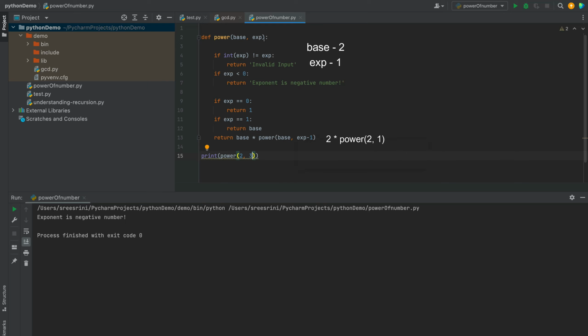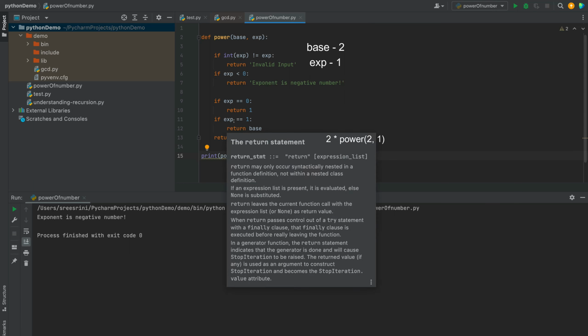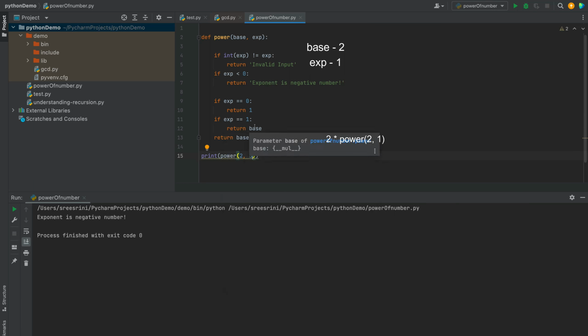So again the recursive call will be made, and this time the base value will remain as 2, but the exponent value will become 1. This time the base condition will become true, because if the exponent value is 1, then the base number will be returned. So since the exponent is 1, 2 will be returned for this recursive call. Now when 2 is returned to the earlier recursive call, 2 will be multiplied by 2, right? Because in the earlier recursive call, base remained as 2. So 2 multiplied by 2 will be 4.